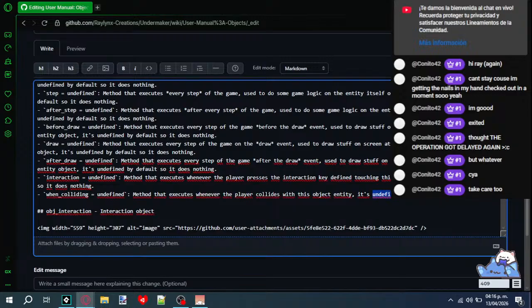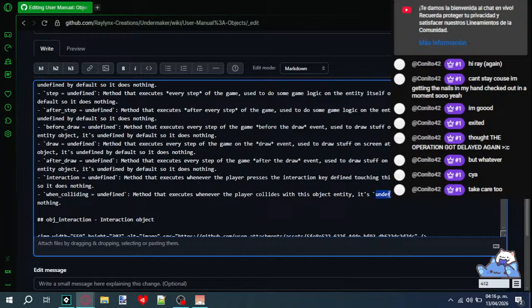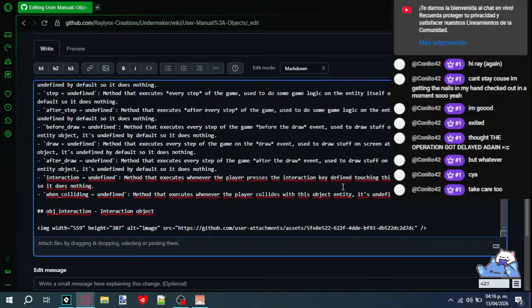Probably I should grab all the instances of undefined and also put them in between these. That's a lot. I think I pass.